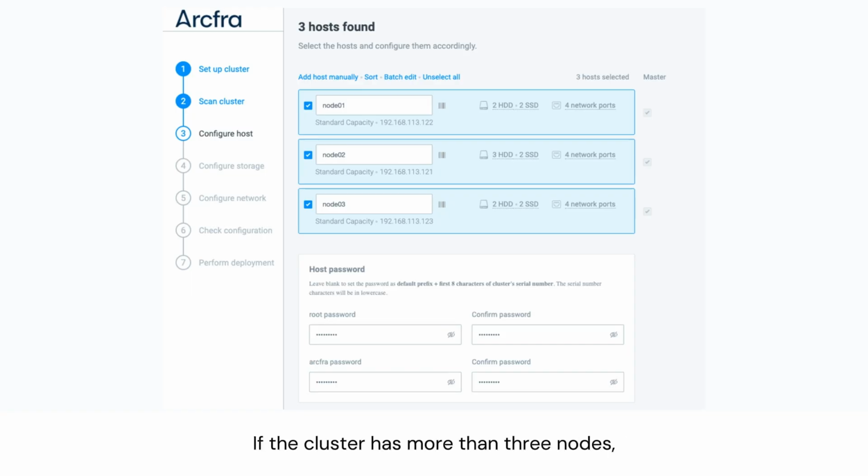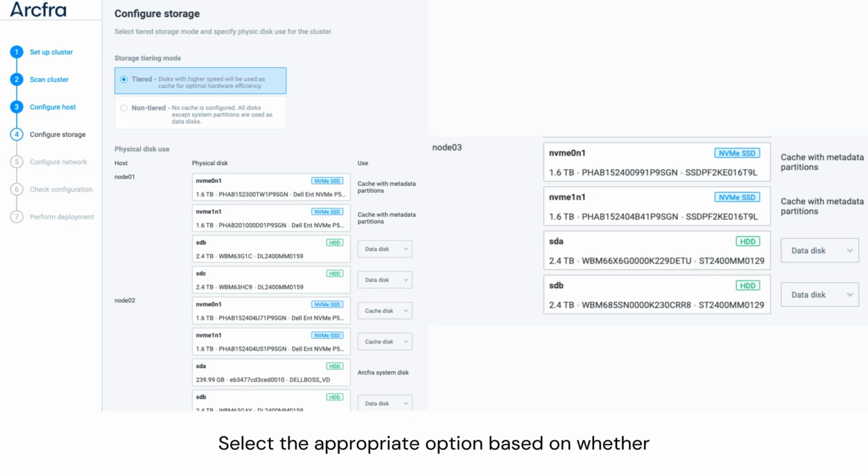If the cluster has more than 3 nodes, identify and select the cluster's master node based on the management IP or host name. Set a unified password for the root account and the Arcfra account on all hosts in the cluster. Select the appropriate option based on whether the cluster will use a tiered or non-tiered storage model. Refer to the recorded purpose of each physical disk in the storage device configuration requirements to confirm the system's automatic selection. Click Configure Network to proceed to the next step.